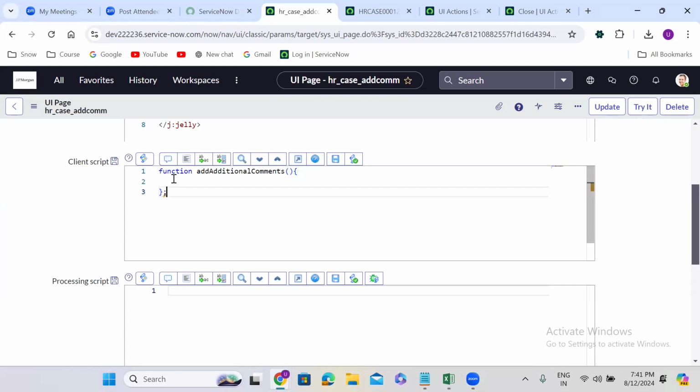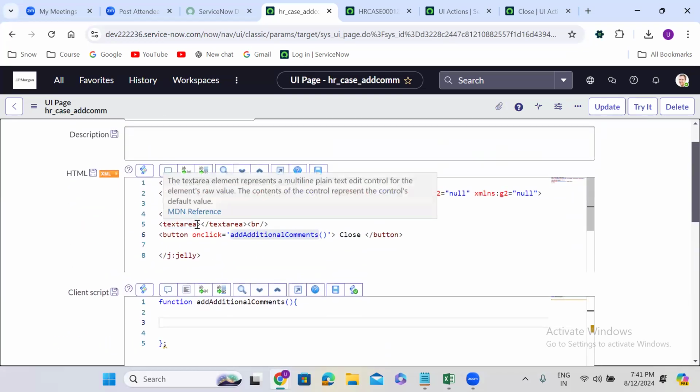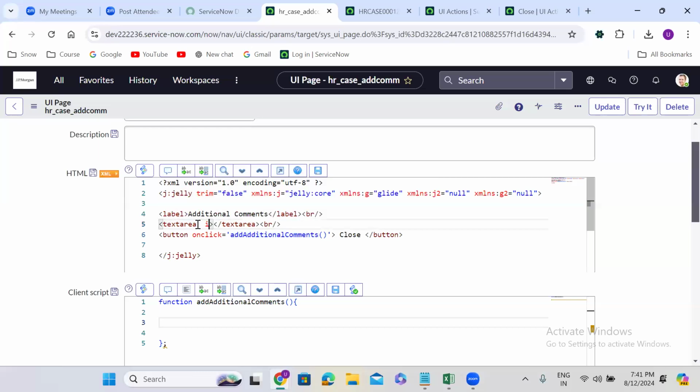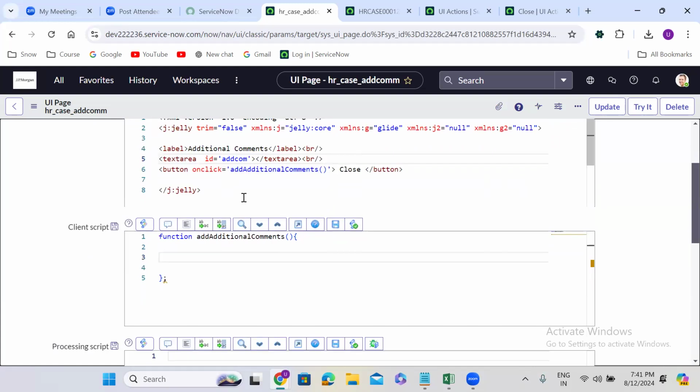In this client script, I have to do one thing. I have to check whether additional comments are provided or not. If the additional comments are not provided, we have to stop the submission. So here, guys, in the text area we are entering, right? We have to take that value. That is why I'm giving the ID to this one. So I will take the additional comments value.